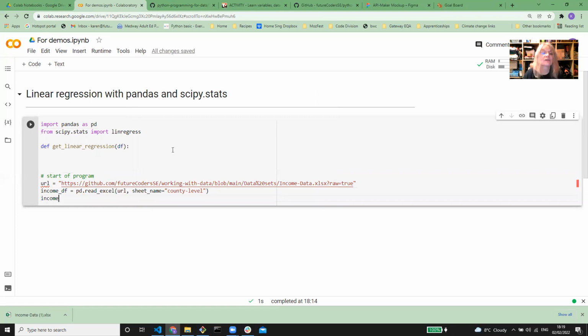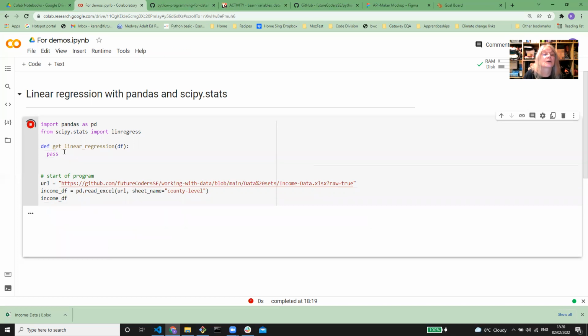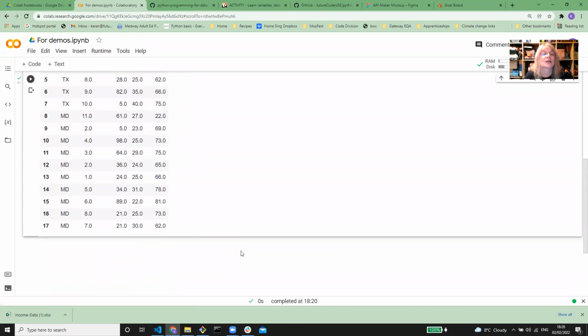Okay, just before we do anything else, I'm just going to check that we've got that. And I've got an indentation error. The reason for that is because I've got a function, and that function hasn't got any instructions in it. So as far as Python's concerned, or the interpreter is concerned, it was expecting the next line to be indented, which it wasn't. So I'm going to run that again, and this time it's run. So we've got our data, and that's what it looks like.